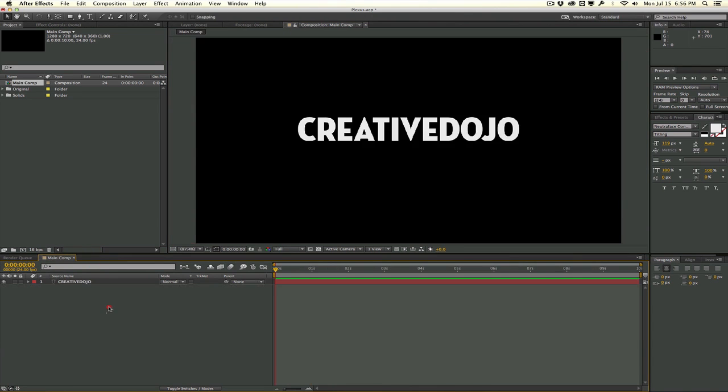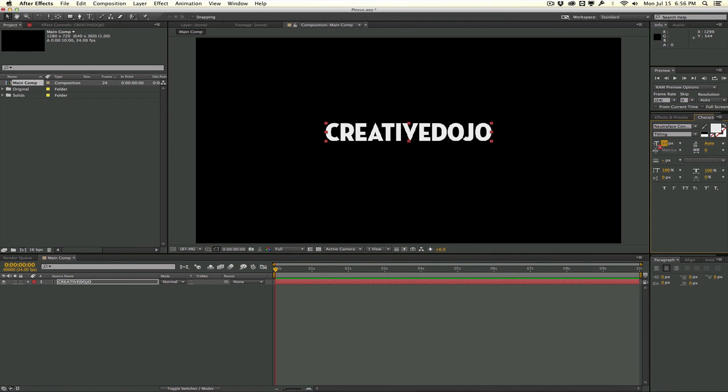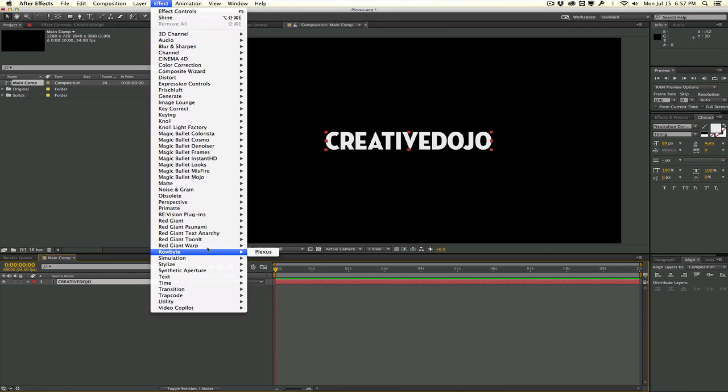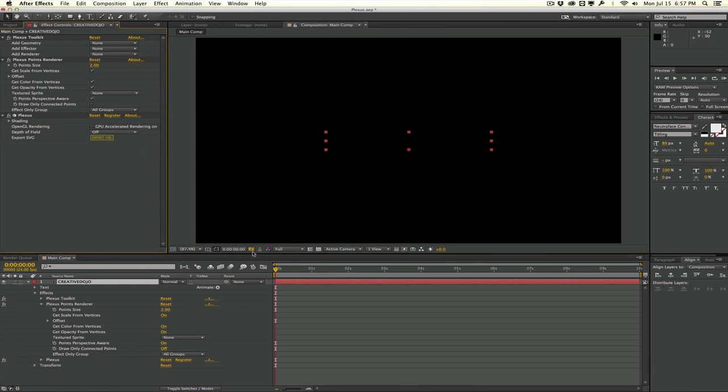So I'm going to select this text layer here. I will go ahead and do some quick modifications. We will also align it to the middle, just like that. And then we can select our text layer, go to Effect, apply Row by Plexus, and that will apply Plexus directly onto the text layer. Now right now you don't really see anything because Plexus has no geometry to display.